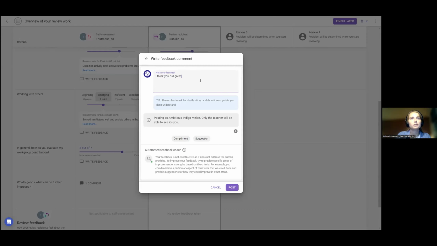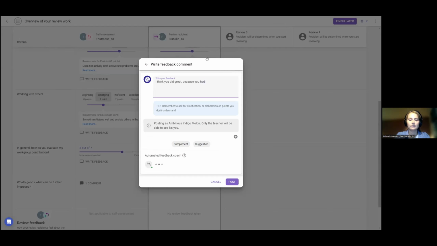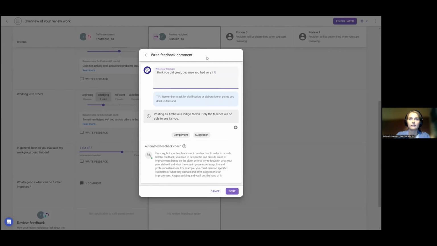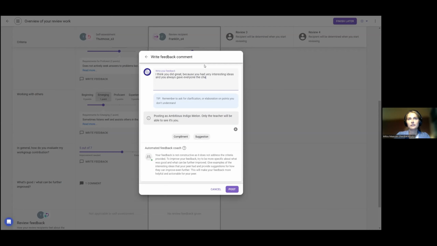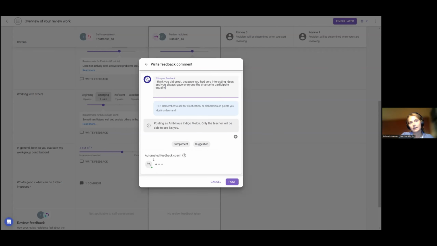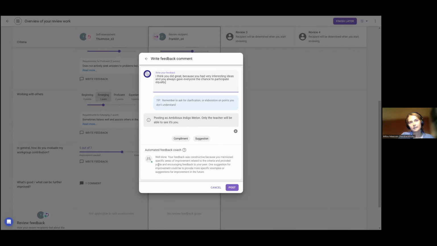So now I can improve and I can say, I think you did great because you had very interesting ideas and you always gave everyone the chance to participate equally, for example. And then we see the AI coach regenerates, and now it says, well done, your feedback was constructive because you mentioned more of the area.